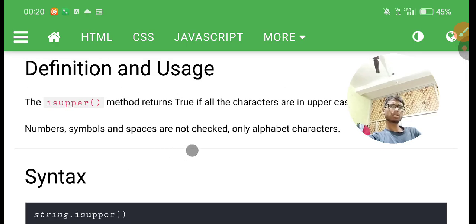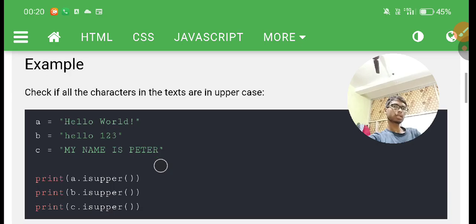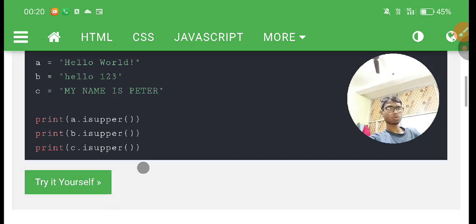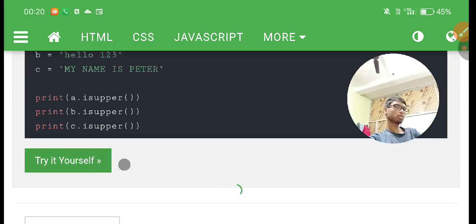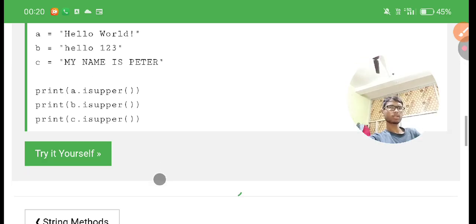Numbers, symbols, and spaces are not checked. Only alphabet characters. Okay, no problem. Check if all the characters in this text are in uppercase. Okay, hold on. This is false. This is also false. This is true. False, false, true. That was very easy.